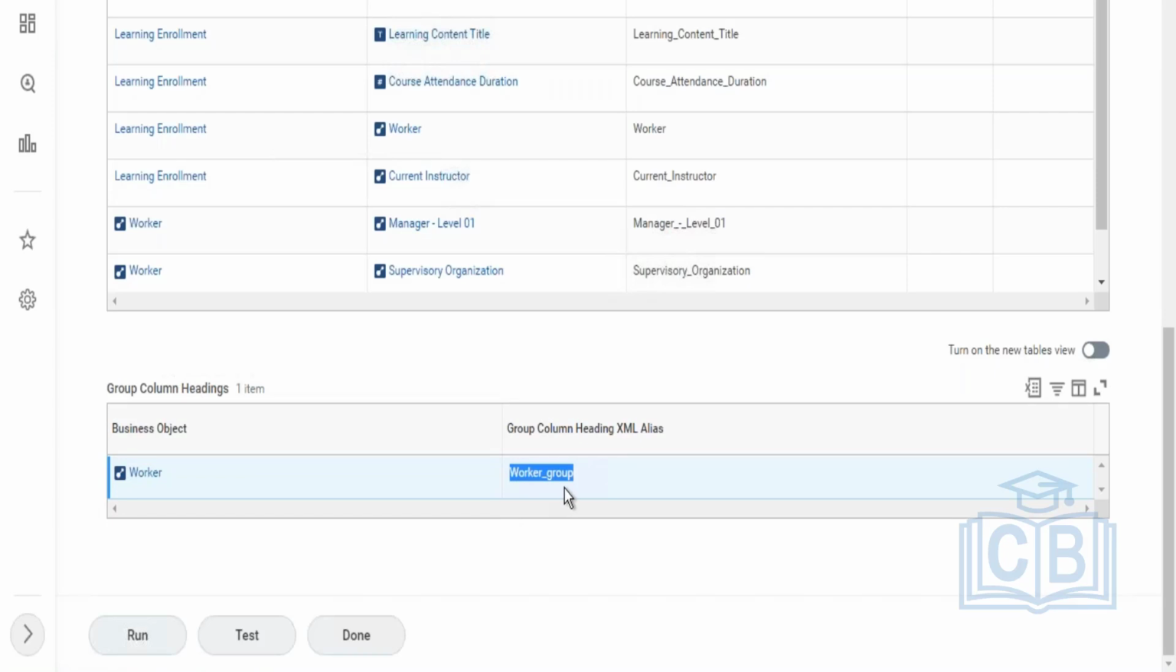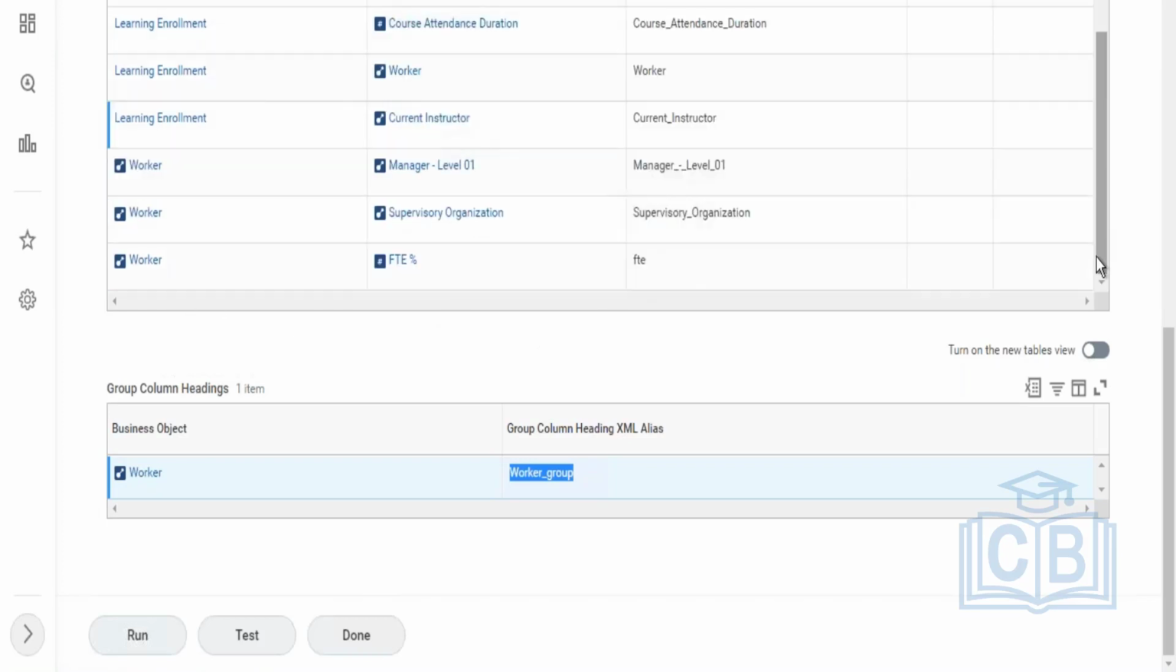Let's say you have used worker group in a program. When you use worker group, it is nothing but worker, so from worker it will return all the values. Only worker you have added? Only worker I've added. I think I added many, but I think I've not saved. It has gone.